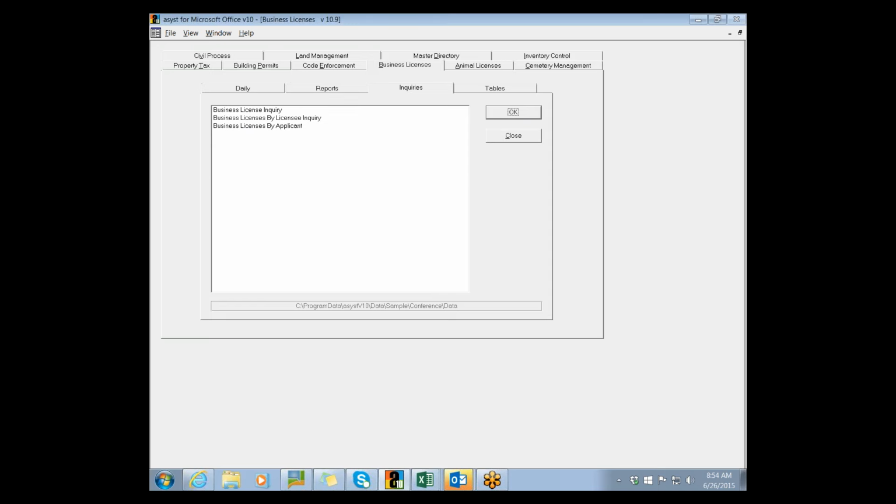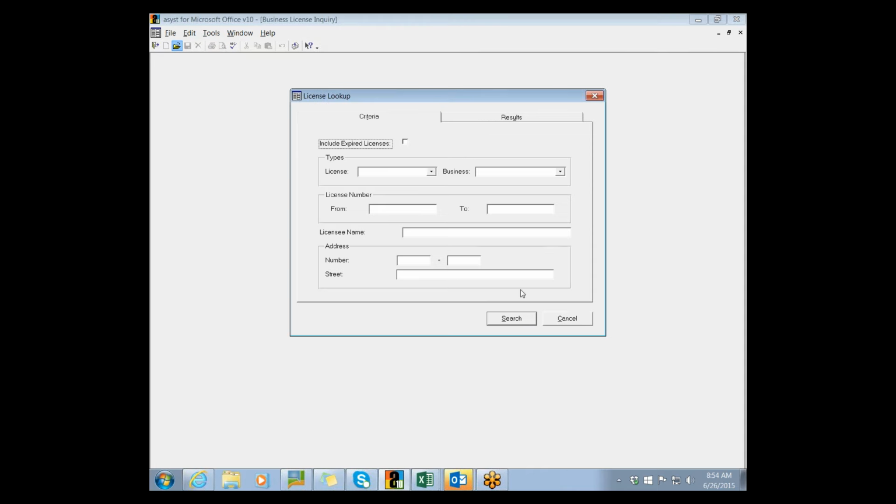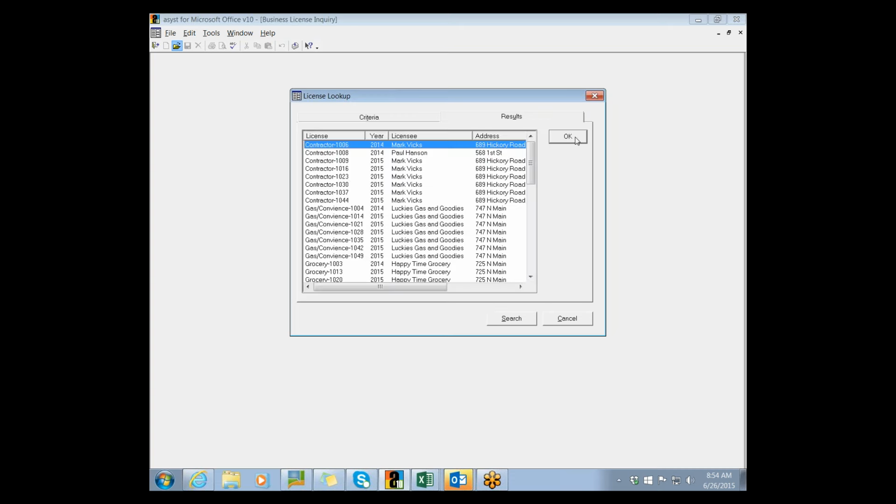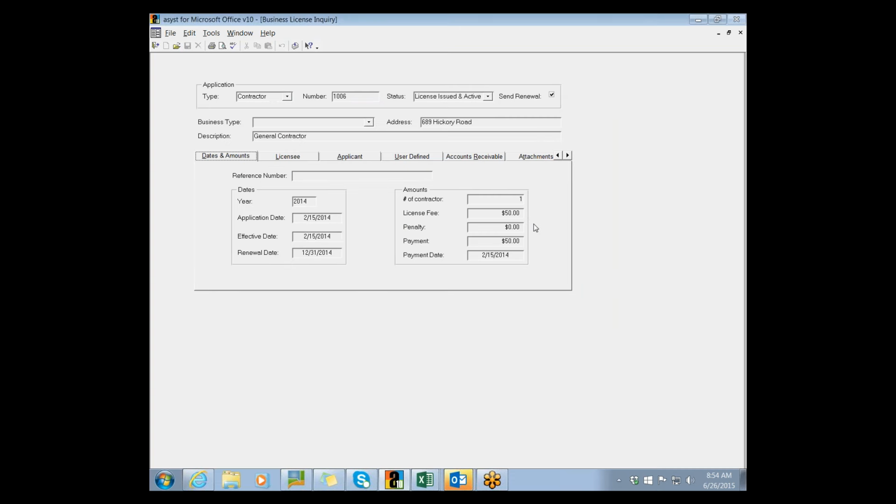We do have some inquiries. Here's one that you can look up. And like I said, you've got all the different options. You can look it up by the license, the type, the business type, the number, the name, the address, lots of ways to get to that record. And this is the screen where you maintain the license, but it's look only. This is the same inquiry that you can get to from either the property ID or the name of the person. So it links everything together.